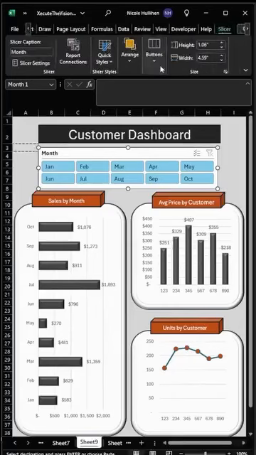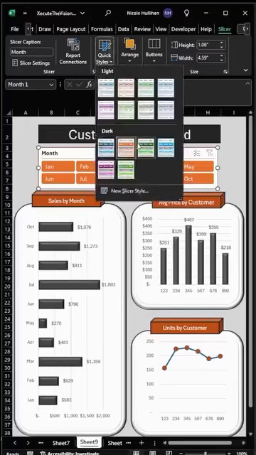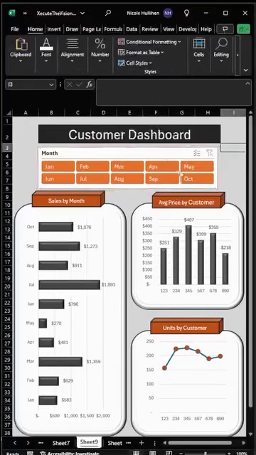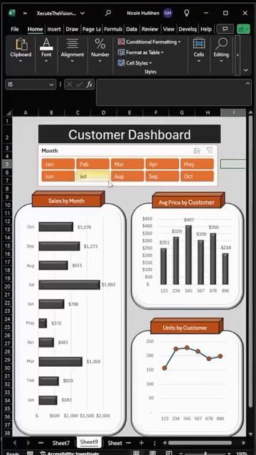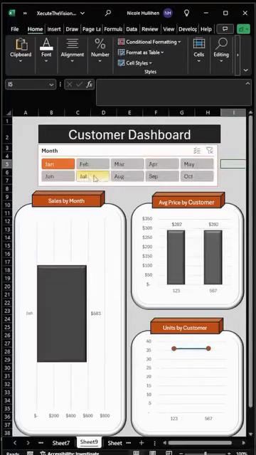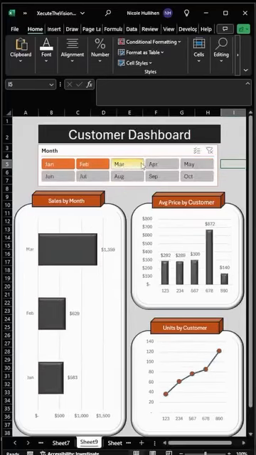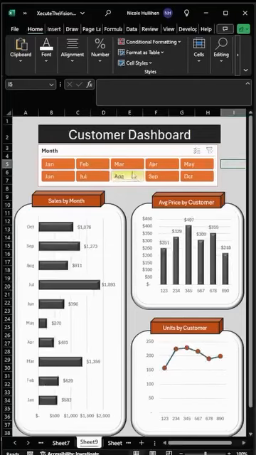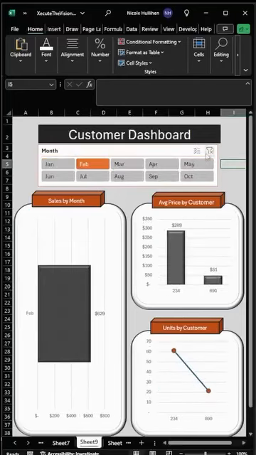And then if you go back up here to slicer, you can do quick styles to change the color. So let's go with the orange. And now as you select the different buttons here, you can hit shift to select multiple if you want to see Q1, for example, or you can hit the X to see everything. All done.